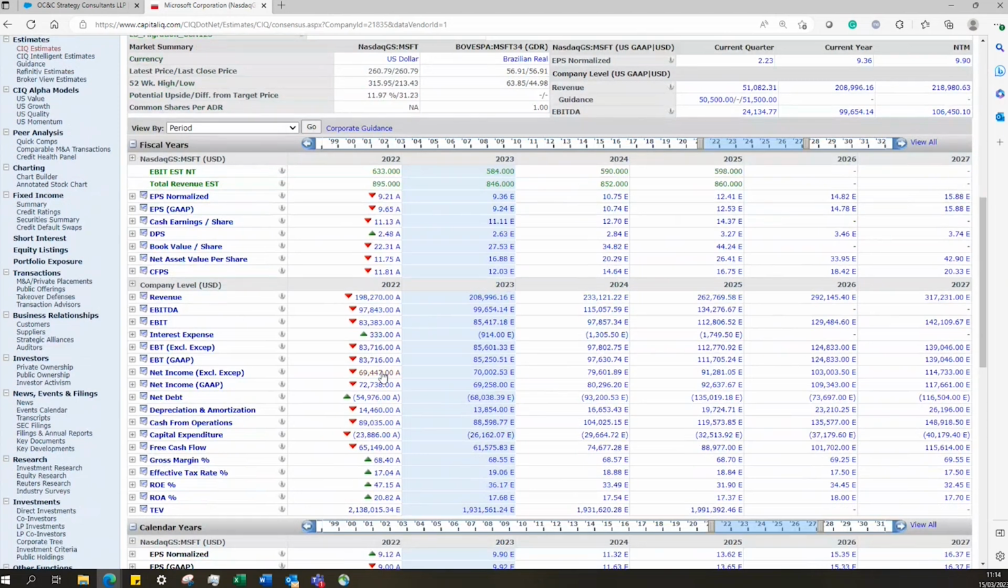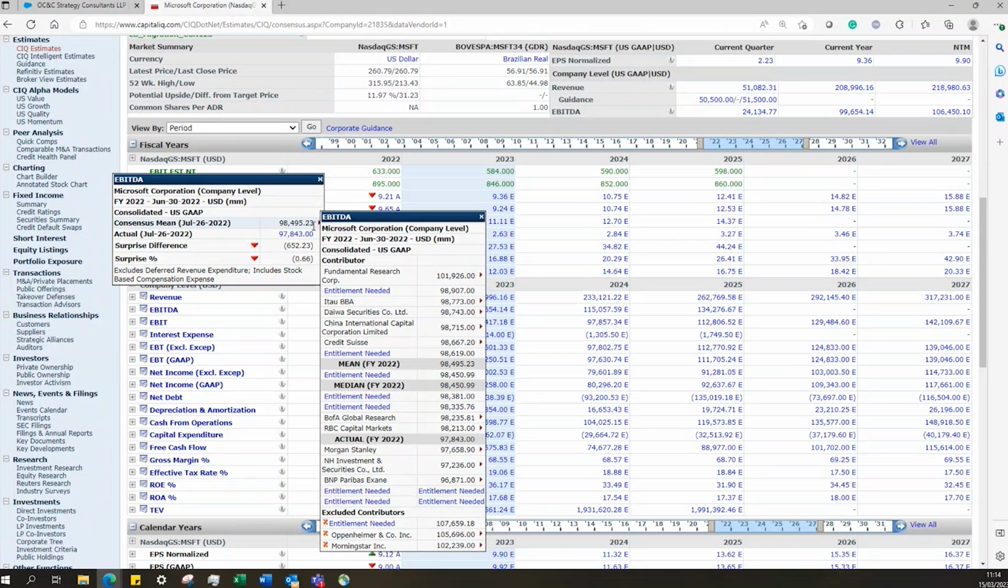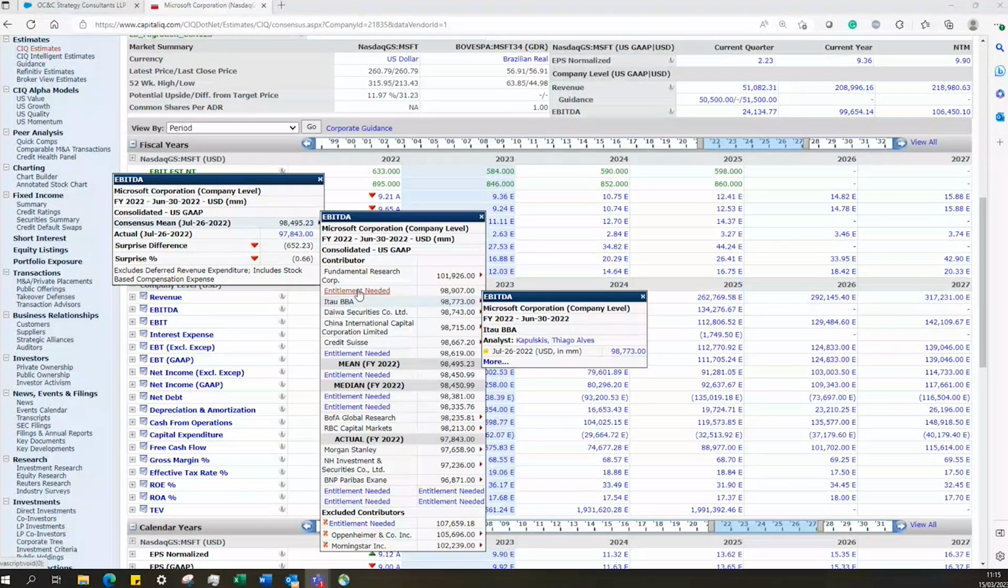And by clicking on these as well, with everything that's blue hyperlinked, you can see which brokers have given their recommendation or submitted their estimates. So just by hovering over the consensus mean, for example, you can see here that we're looking at consolidated and US GAAP, and then also the types of contributors below.